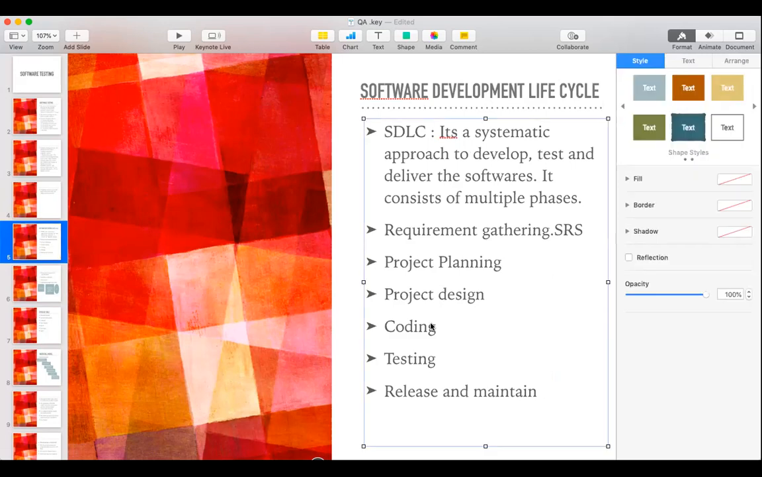We'll have coding. That is, the developer will start writing the code using some technology, using some programming language like Java, .NET, C Sharp, PHP, Python. There are a lot of programming languages nowadays. So using those programming languages, they will be writing the source code. So what exactly do they write in the source code? They write logic, they design the front end, they connect.